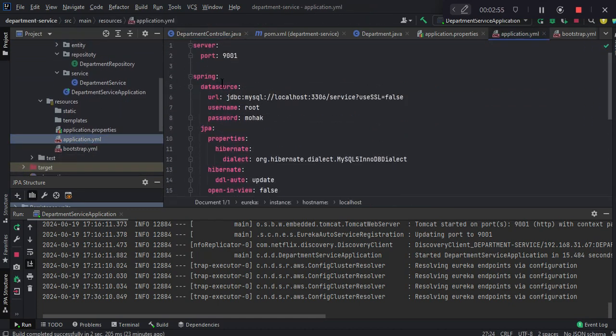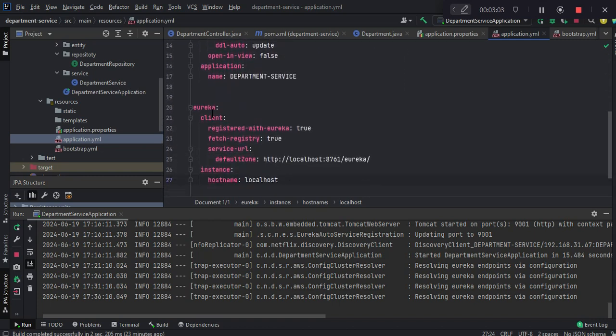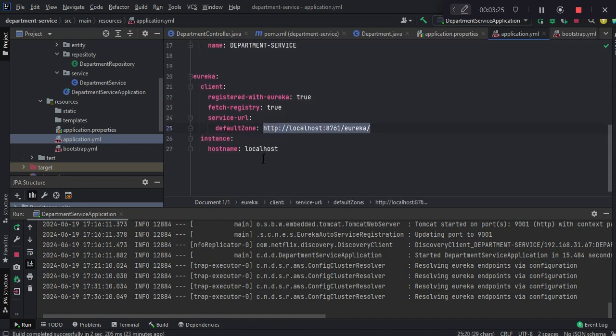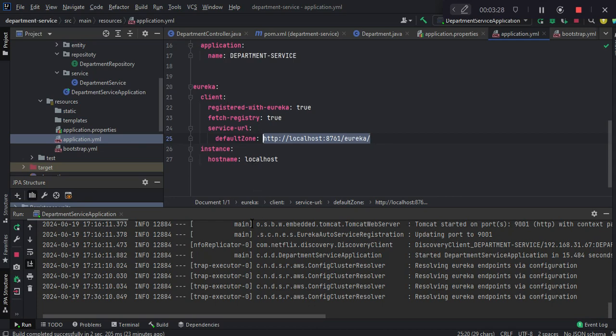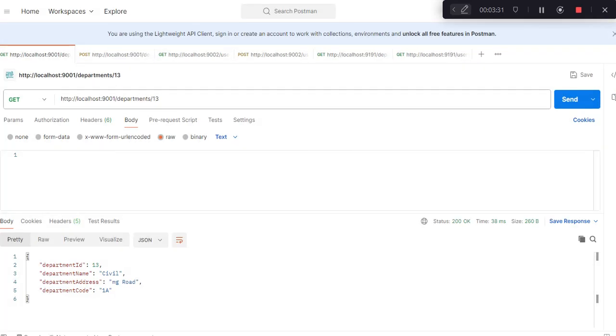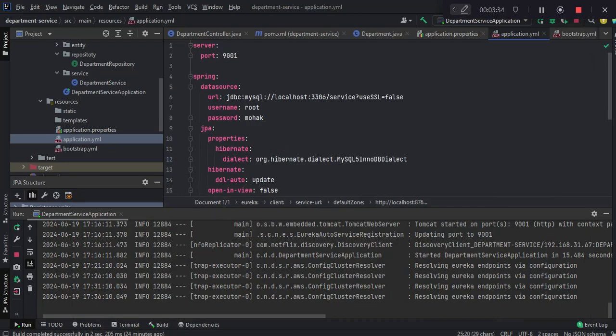These are the JPA configurations I have done for this. Also we have this one for service registry, meaning I have to register my microservice into service discovery. This is the configuration that we need to add: Eureka client register with Eureka true, and fetch registry true, and the default zone will be this one. Clear. Now let's run this, and you can see the port we are using is 9001.